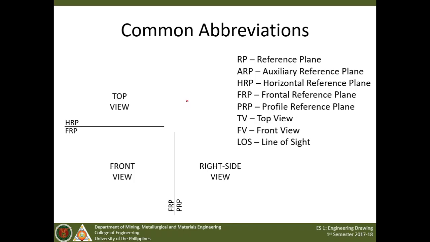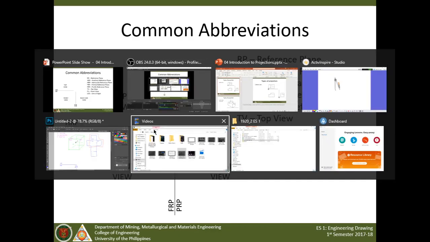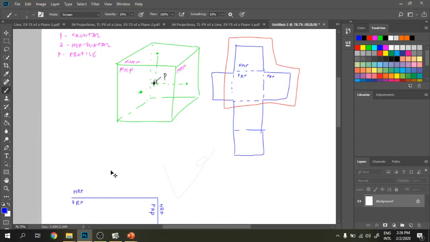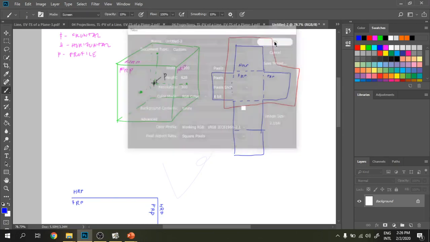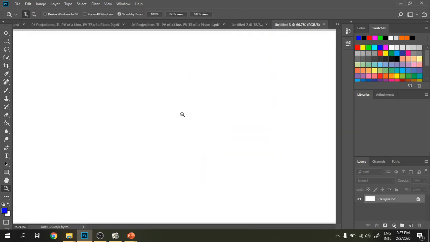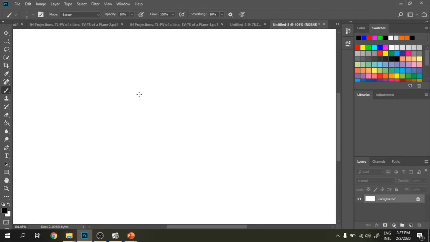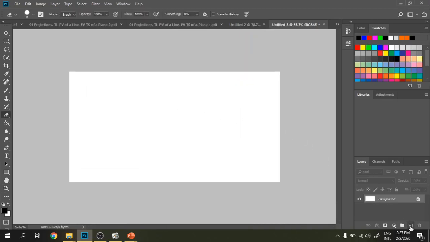So to better give you an imagination of how these reference planes are produced, let's try to imagine an object now. I'll just do it in Photoshop, and let me just create a new canvas now. Okay, so say for example we have an object, and I'll just draw a random object now. Let's say I want to draw a cylinder.